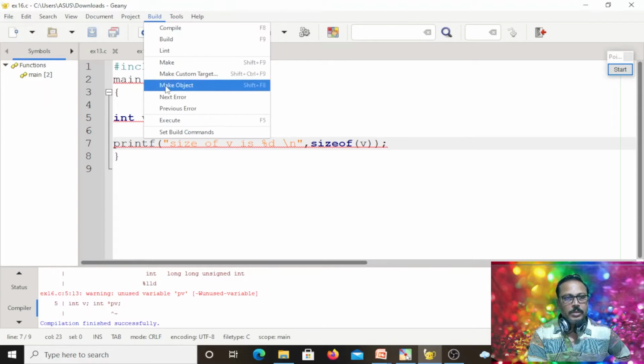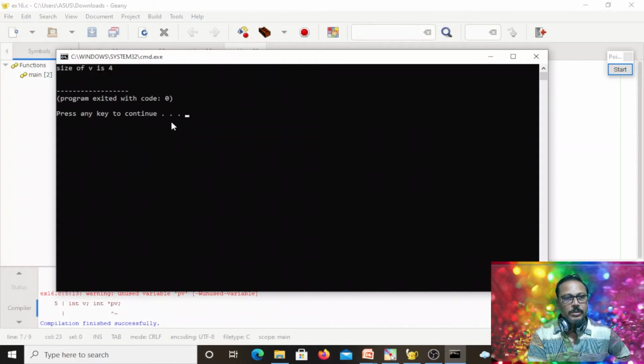Okay, execute. The size of v is 4. You can see size of v is 4. That means an integer occupies 4 bytes. It's quite obvious. Let me try to find out the size of the pointer also.